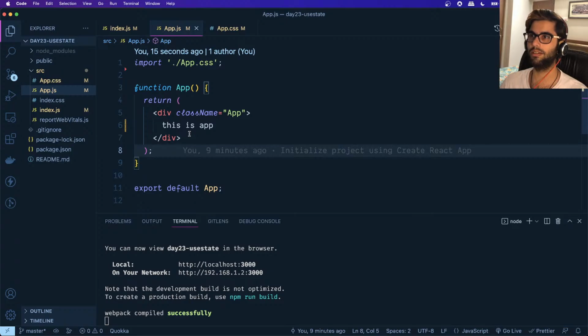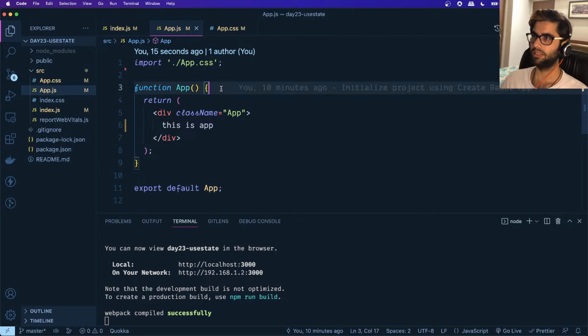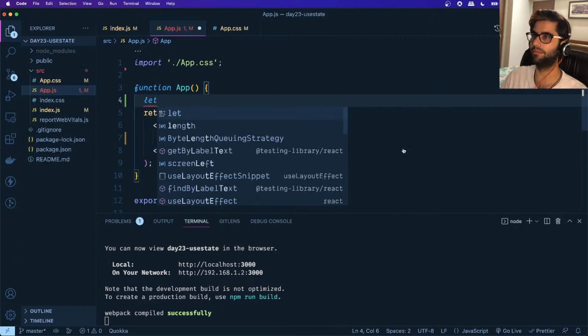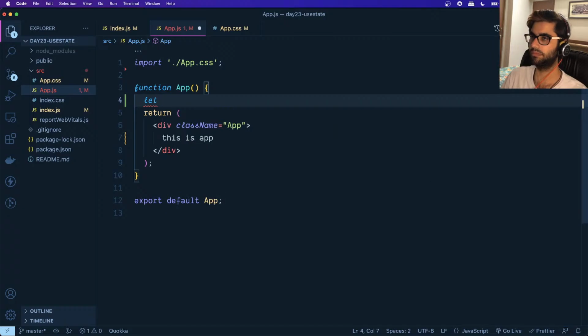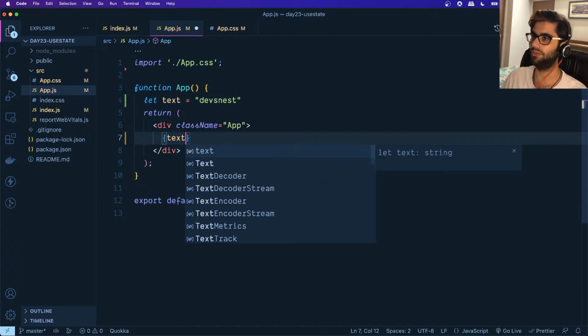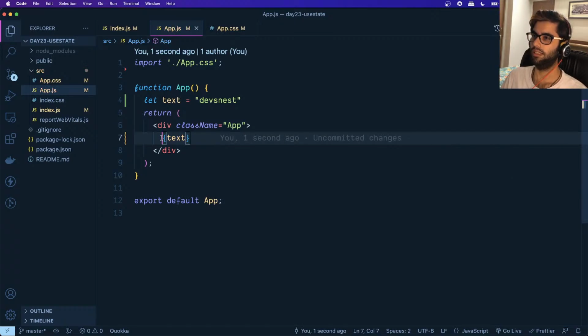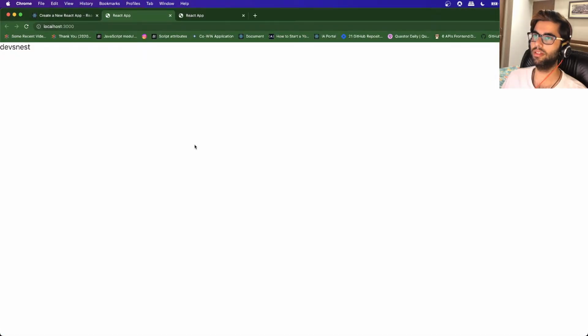Okay, what does state mean basically? So suppose I have this variable. Let text equals Devsnest. Okay, and then what I want to do is I just want to display this text over here. And this is the interpolation syntax, if you guys remember from the previous session. And now we see this text, Devsnest.